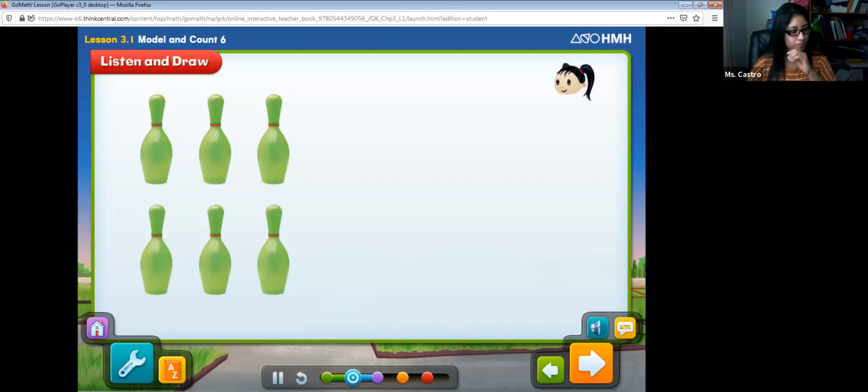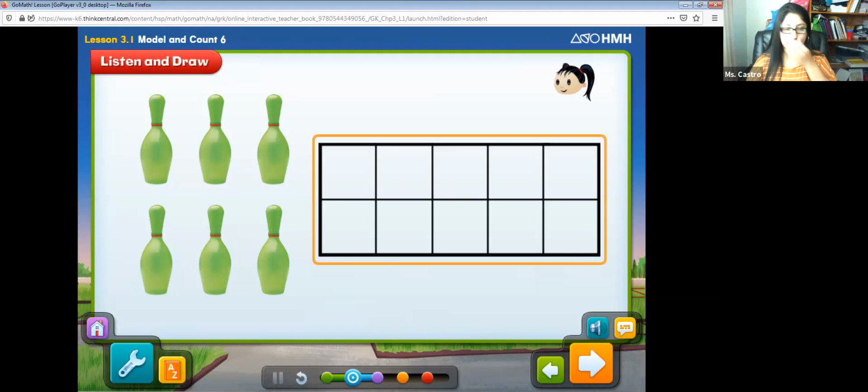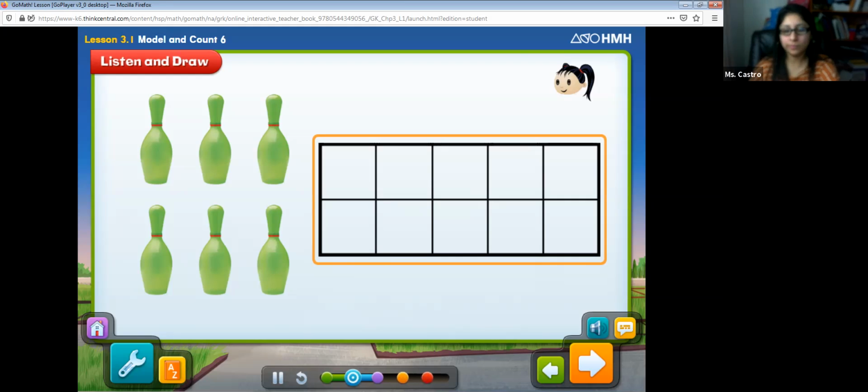Marcy has some bowling pins. She wants to count them, so she arranges them in this set. How many bowling pins does Marcy have? You can use a 10 frame and counters. A 10 frame looks like 2 5 frames put together.